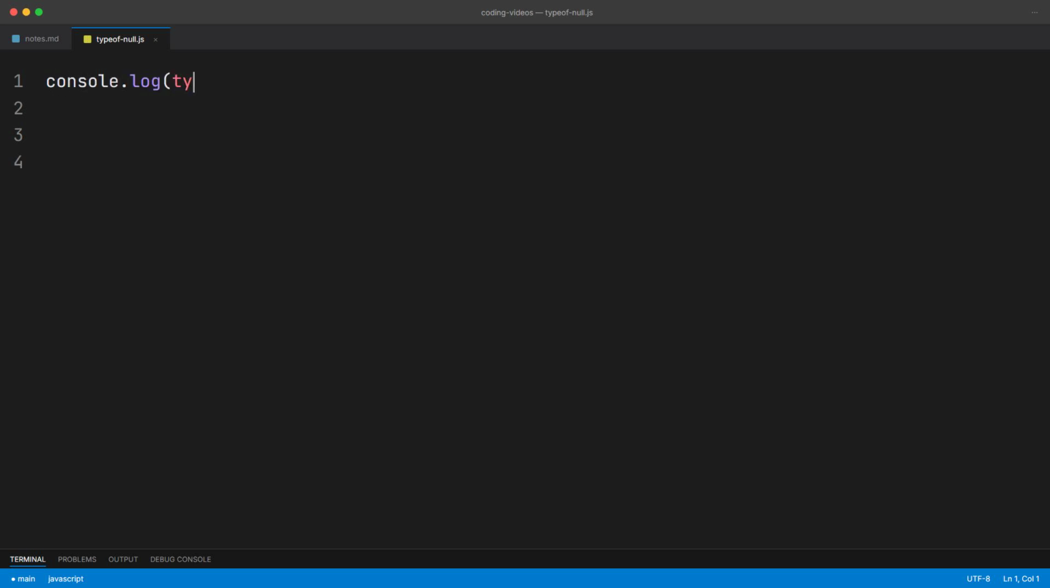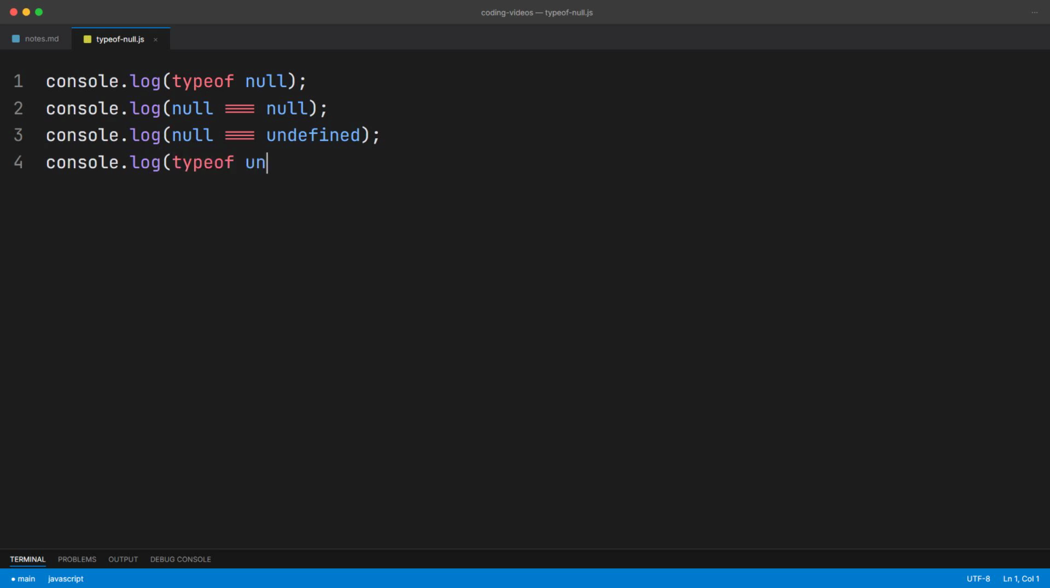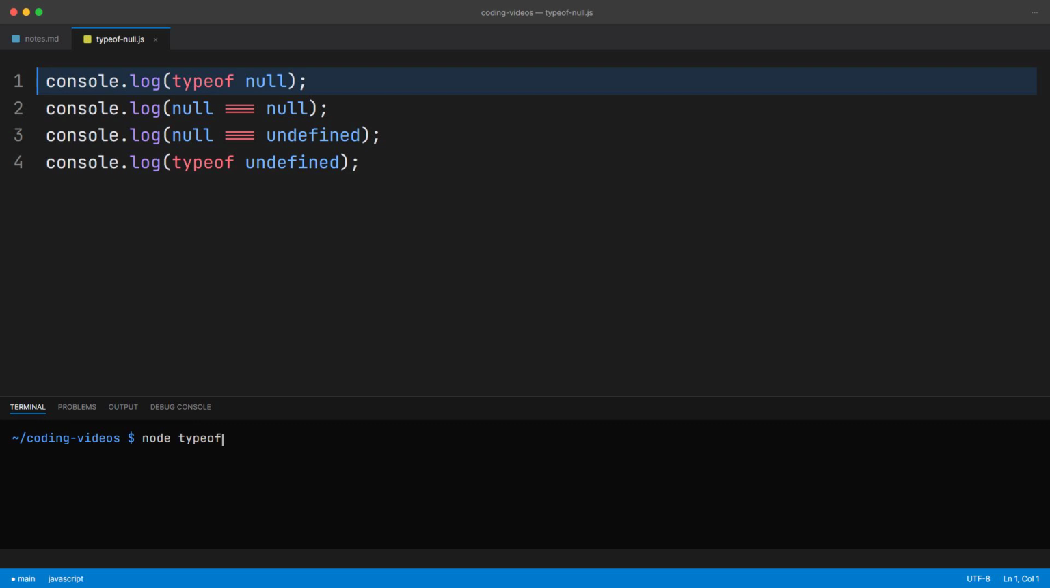Open your browser console and try this for yourself. The typeof operator returns the word object when you hand it null, but a strict equality check against null itself returns true, and a strict equality check against undefined returns false. So null clearly has its own identity. The typeof operator is simply lying.